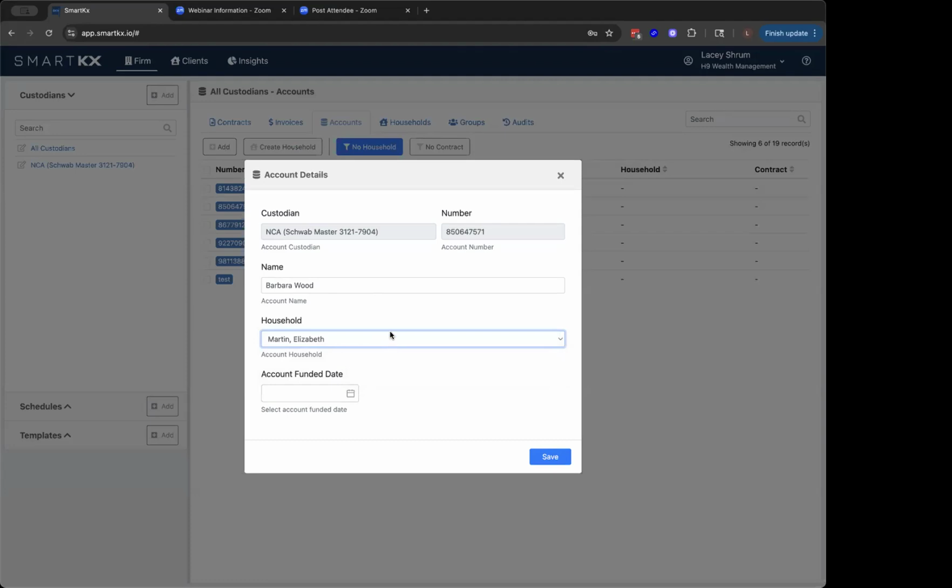You can do a drop down here. It'll give you all the households to choose from. You choose the one that it goes with. And this is another new feature that we've added this year: this account funded date.